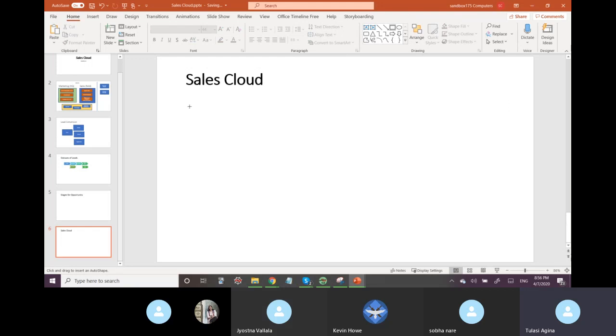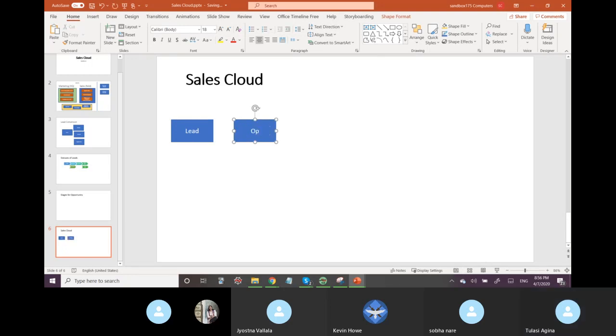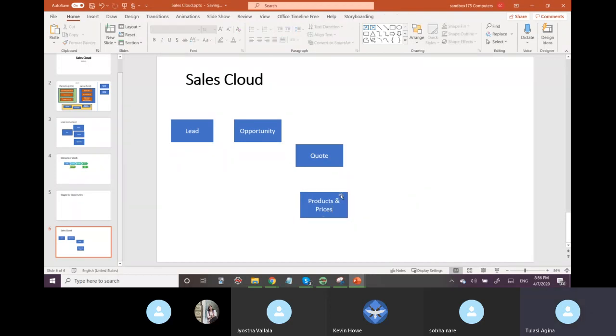So let's talk about the order in which things happen. So you first have your lead, right? And then your lead may get converted into an opportunity. And the opportunity would then require maybe a quote, right? And the quote in turn is based on products. You're sending a quote of products and prices, or prices of products and quantities of products, right? So that's what you're doing. And then once your quote is accepted, what do you have? You have an order, right?